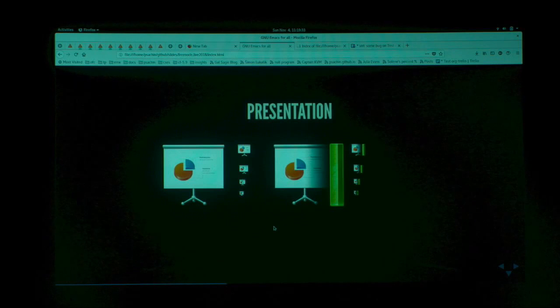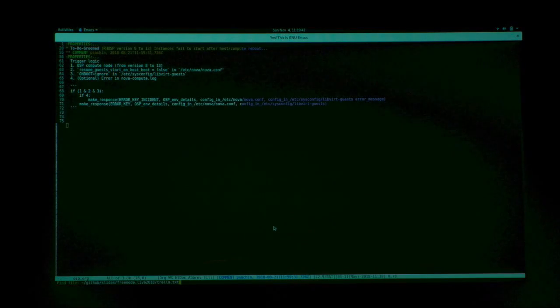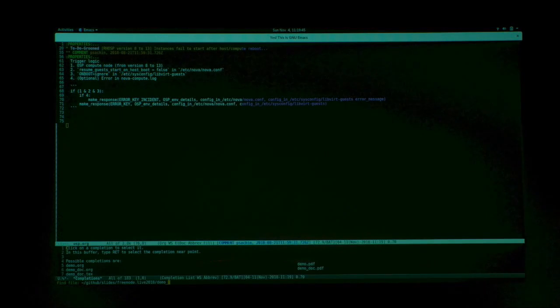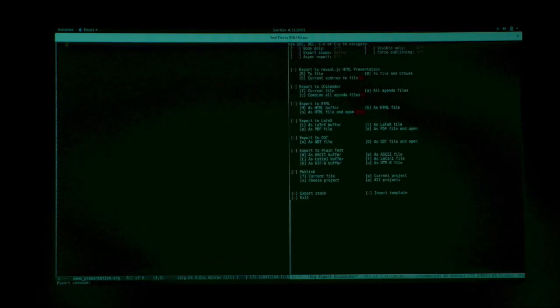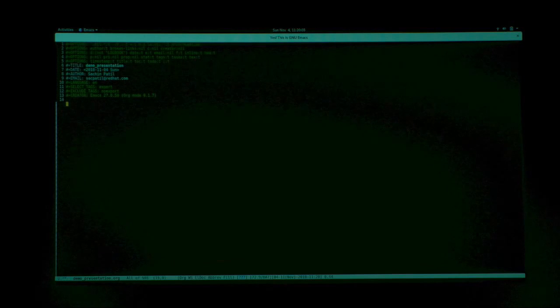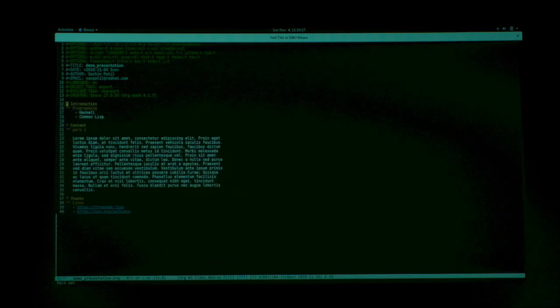Presentation. So maybe all of you use presentations, and I do use org mode for presentations. So let me again give you a demo of this. Demo presentation. Org file, let's create a default template here. To save time, I'll insert the ready-made content. Cool.